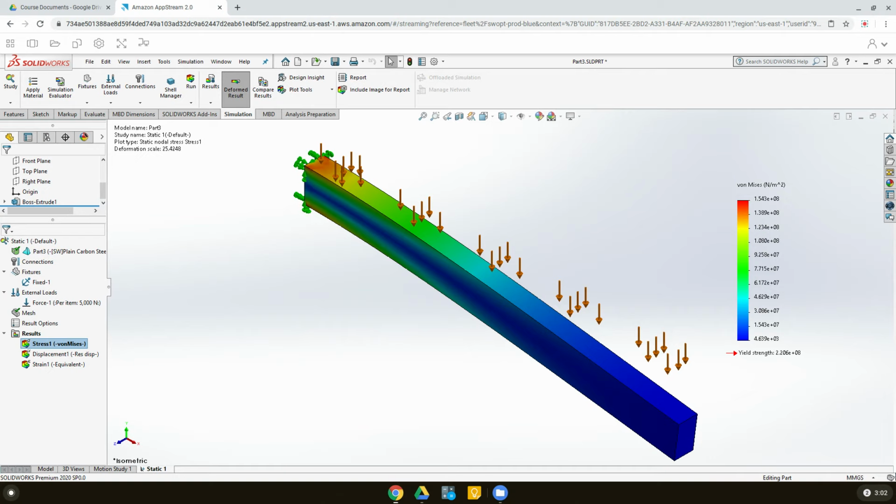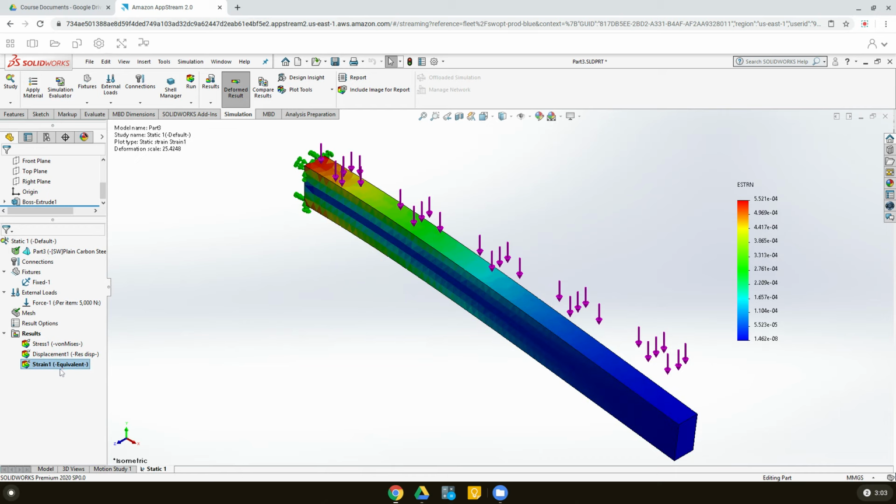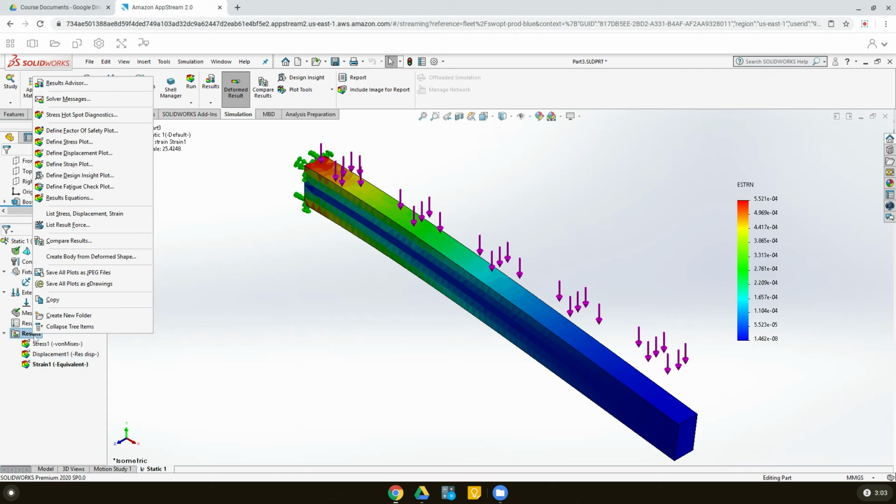So that is that. Now there are some other things you can see. For example, displacement, right? Double click on that and you will get the displacement. Again, same idea, we have a scale, color coding, you can study that. Strain diagram is also there, right?